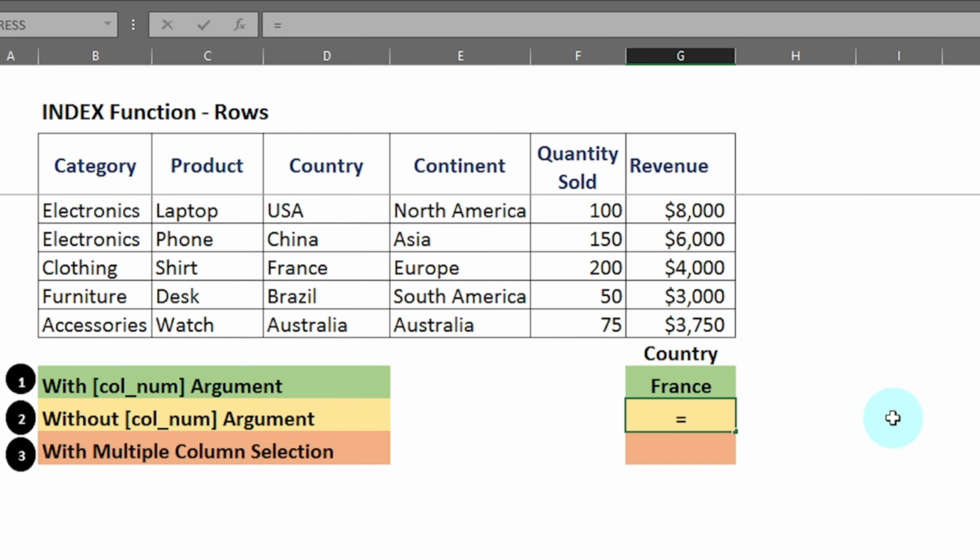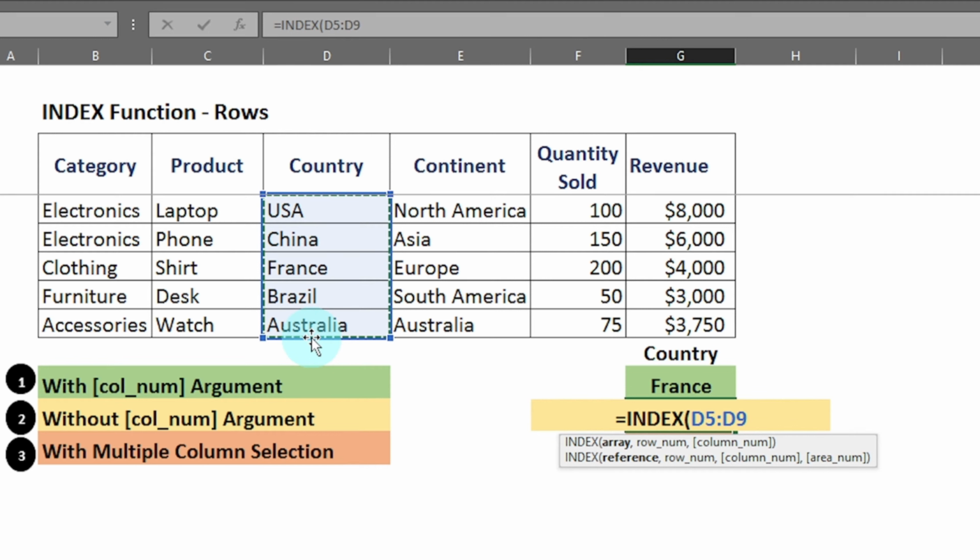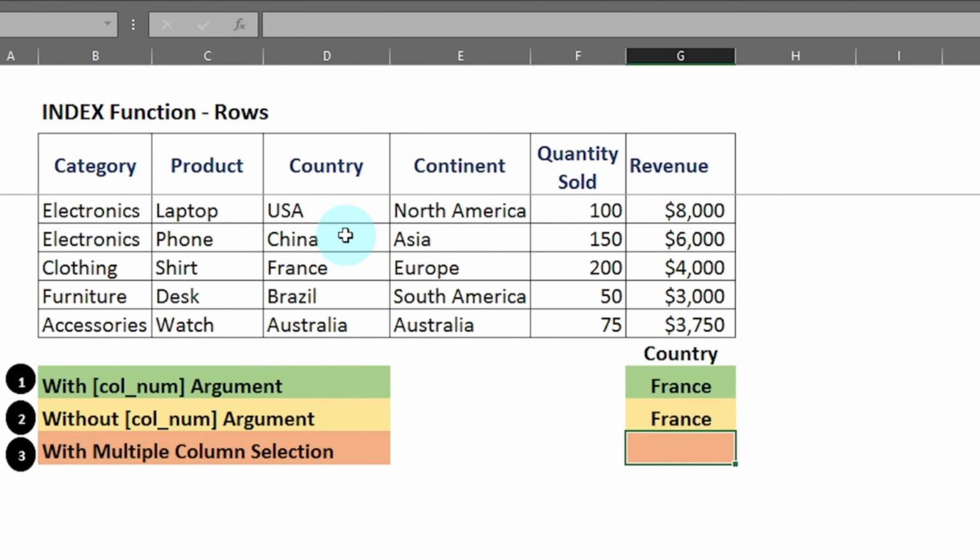Now in our next example, we are going to see how we can get France without giving the column number argument. So we type index, press tab, we want to find the result from this column. Row number, again France is in the third row, so we write 3, and column number, this time we only have one column, so the column number argument is optional and we can just omit it. After giving the row number argument we just close the bracket and press enter, and it gives us the same answer. Now we are going to see how we use the column number argument once multiple columns are selected.